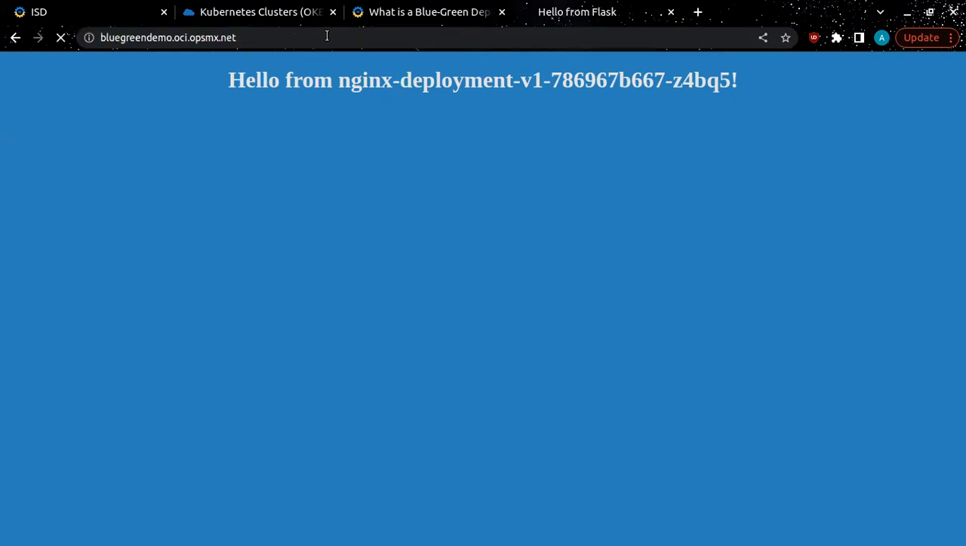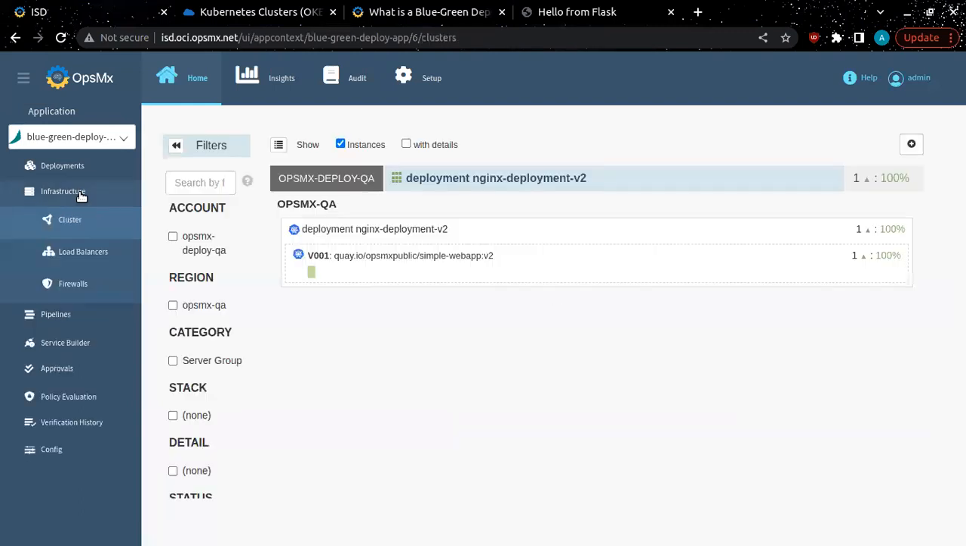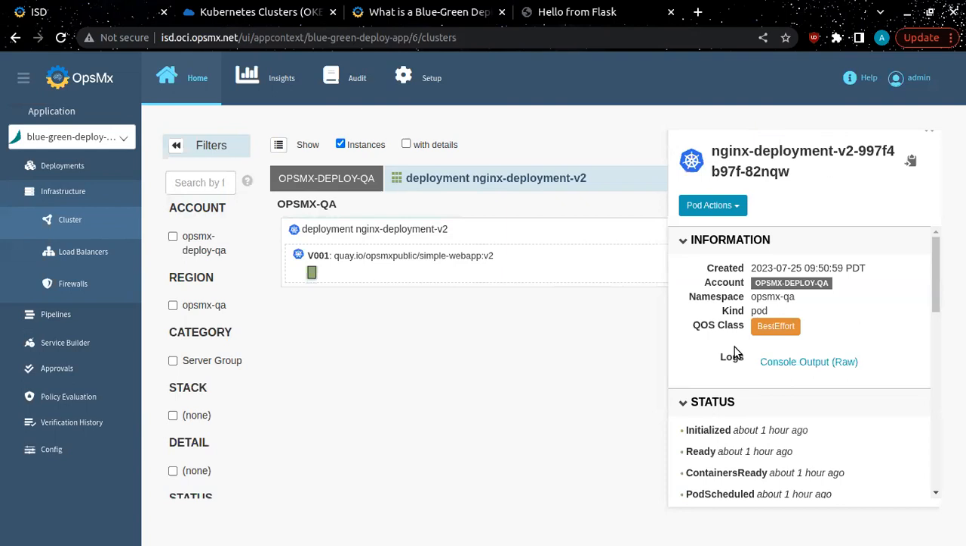Now, let me go ahead and go to our web application, and let me refresh the page and see which version we are currently on. And here we are. We are in the green version currently, where we can see our Nginx deployment V2 happening here. Let me get back to our infrastructure tab. We can go ahead and click on the pod that is available.